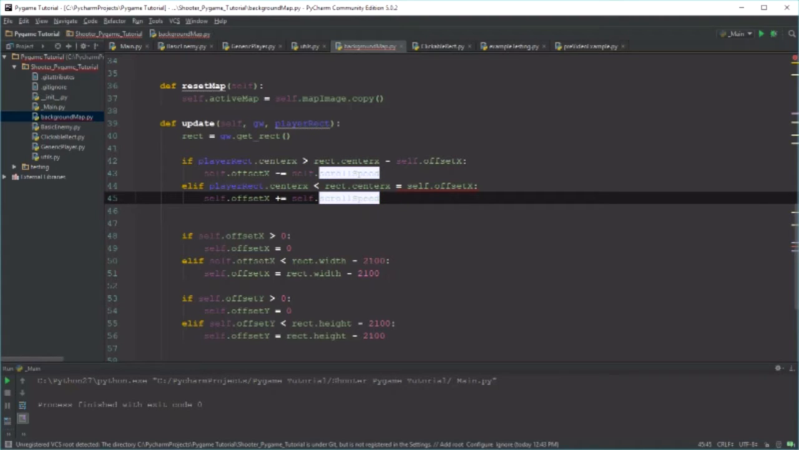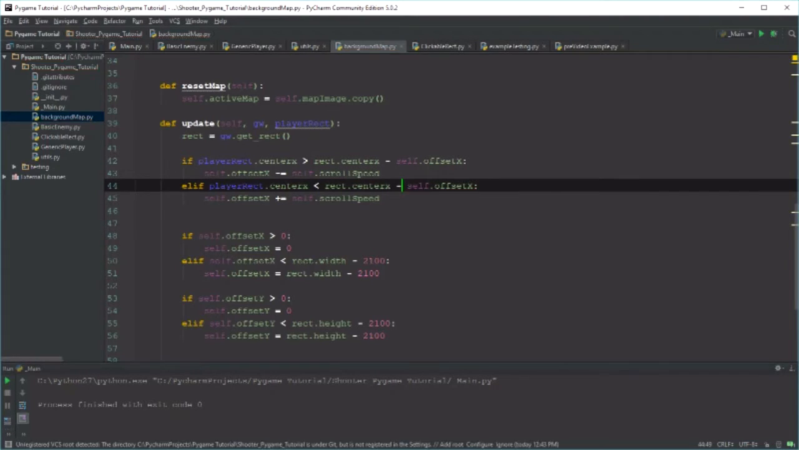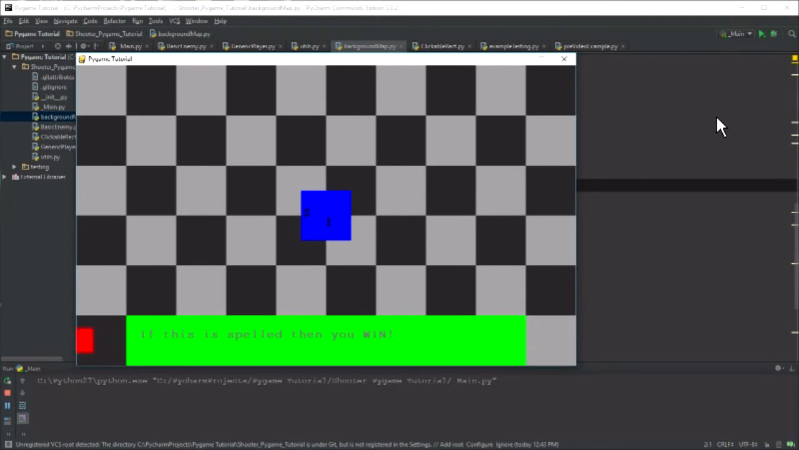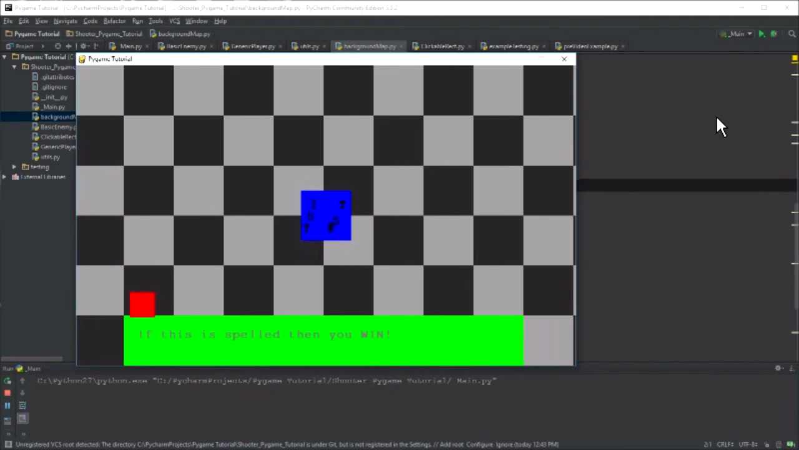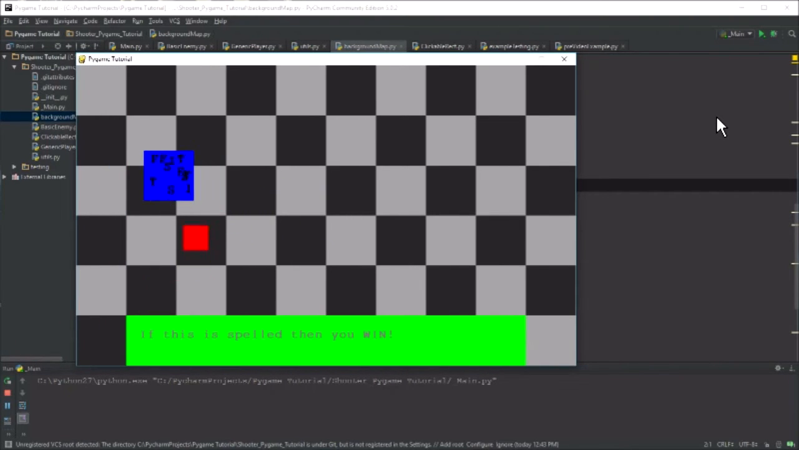And self.offset x is minus not equals. So now, let's run this again, take a look at it. Now we should have left and right capabilities. Now we go to the right, now we go to the left. And of course, when we go to the left, we don't overgo. We don't go too far to the left, because of course, we're not allowing it.